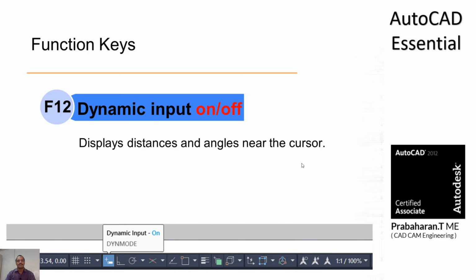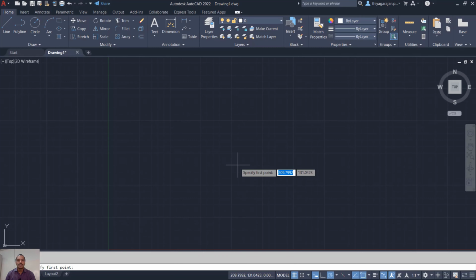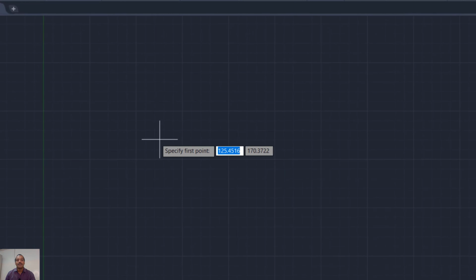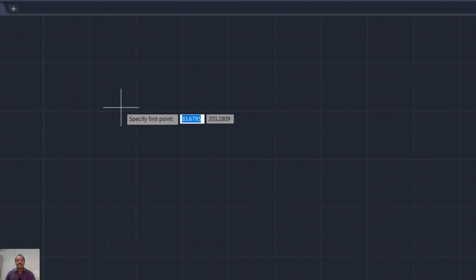Next function key is F12. F12 is dynamic input on as well as off. It displays the information of the object you are going to draw on the screen of our drawing area. By default, it will be on. Let us see what that is. Once you open the AutoCAD program, wherever you move the mouse, the cursor shows where you exactly are, which X and Y points you are at.